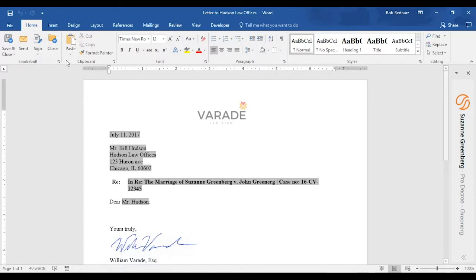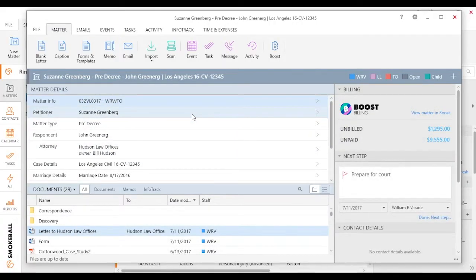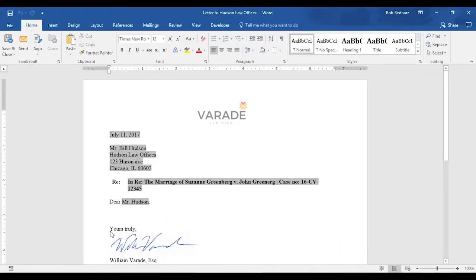And finally, on the Smokeball Ribbon, if I were to hit Close, Close is not going to save the document. It's just going to go ahead and close and get back to Smokeball and keep Word open. So make sure we're always using those specific features on the Smokeball Ribbon. I'm going to double click just to get back in here.